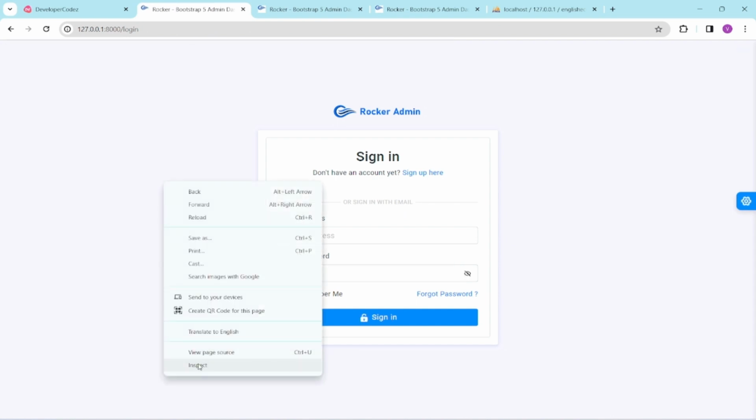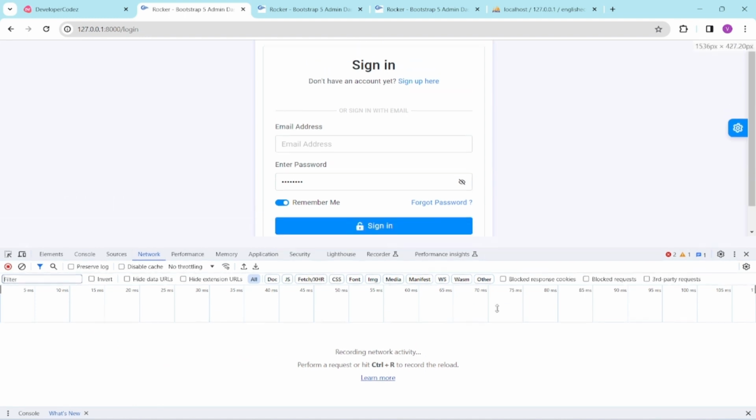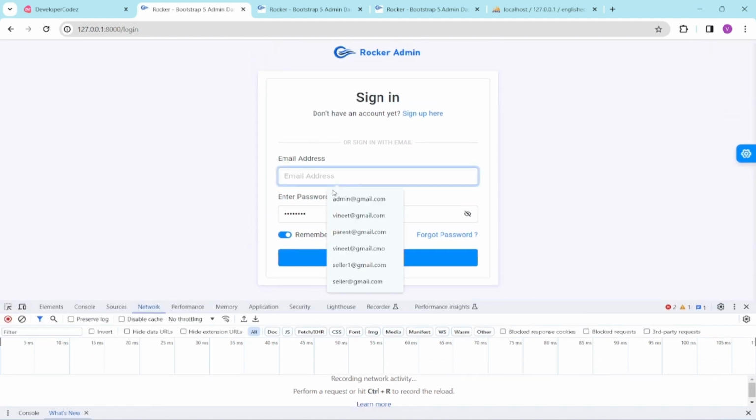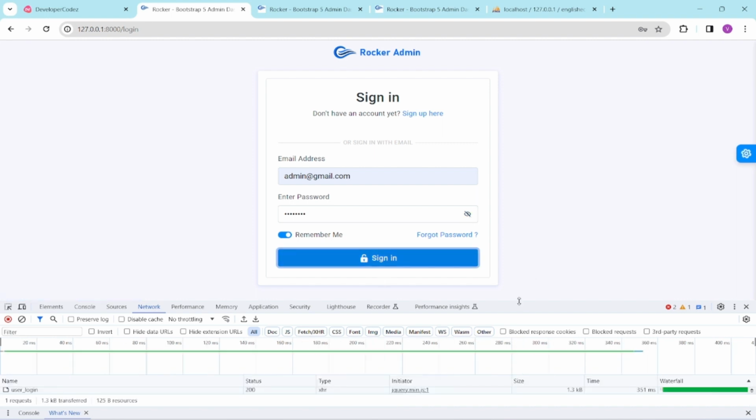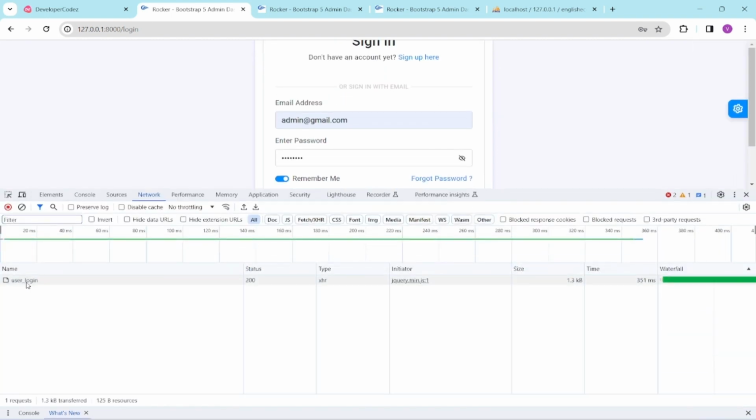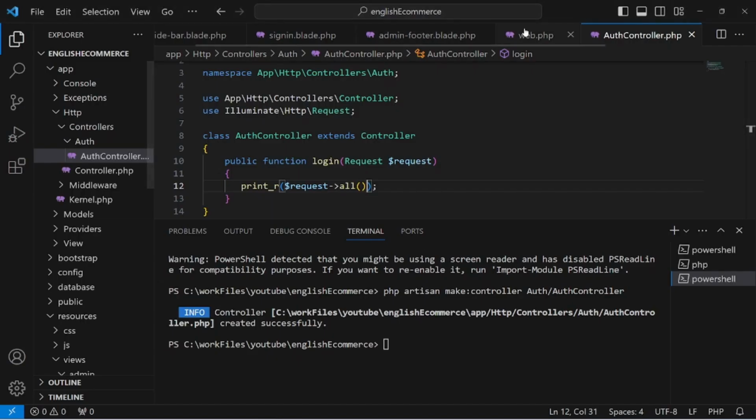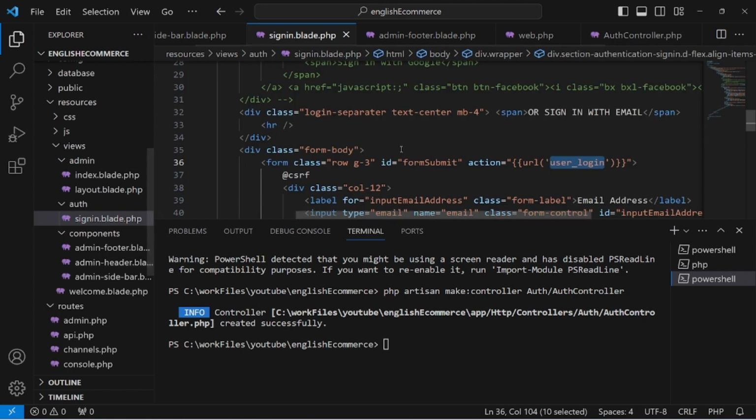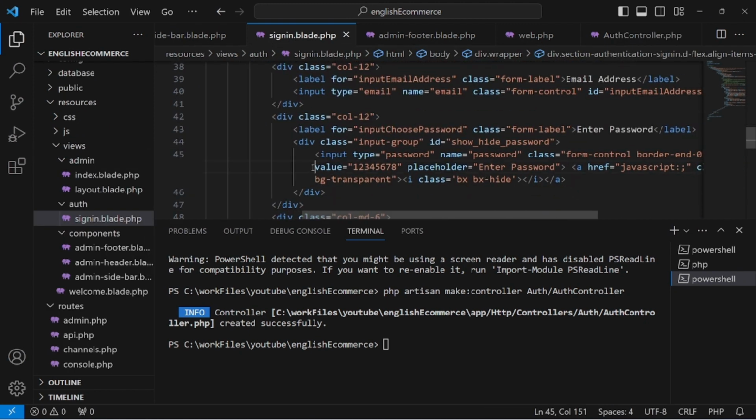Refresh, go to inspect, open the network, pull it down. Yes, now admin@gmail.com and password. Why is it not working? Yes, user login successfully, token, email and password. I think we have some value inside password. Yes, this value is equal to password.